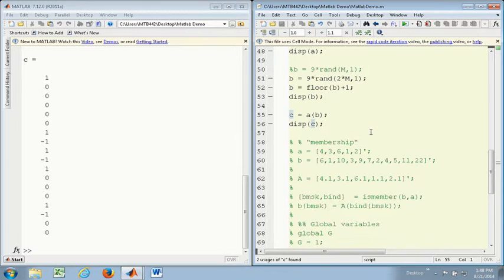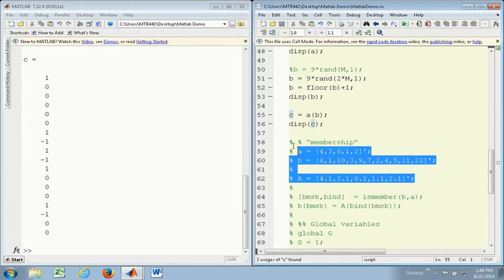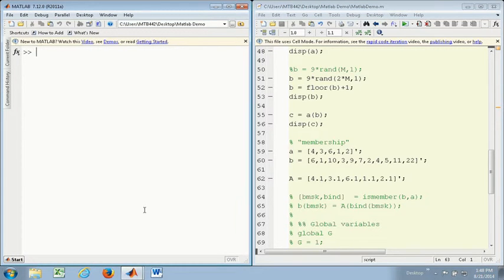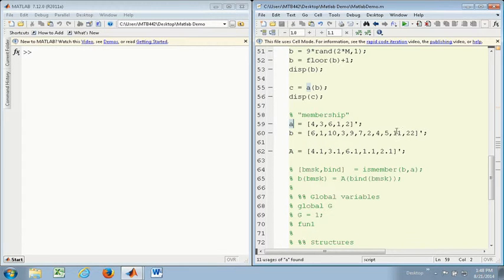advanced programming. So another thing that I want to talk about is membership. And this is going to get a little bit more complicated. So we have two column vectors. Let me just clear the screen again. We have two column vectors. One is A. It consists of the elements 4, 3, 6, 1, and 2. And B also has some entries in it.